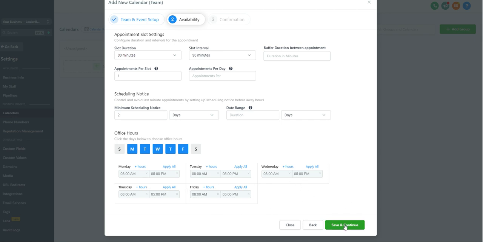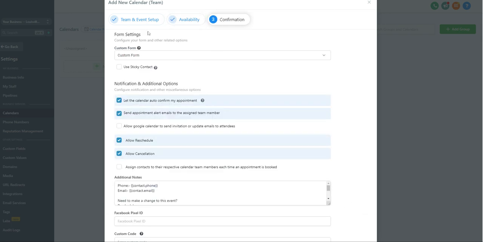And then once you've got that all set up, click Save and Continue. Next up, you've got the form settings. So if you have custom information that you want on your form, like maybe you want to ask specific questions, head back over to the form creation videos and create a form that has the questions you want to have access to for your appointment, and you could actually select it from the drop-down box here. It's helpful if you need to know specific information when you're meeting with someone.